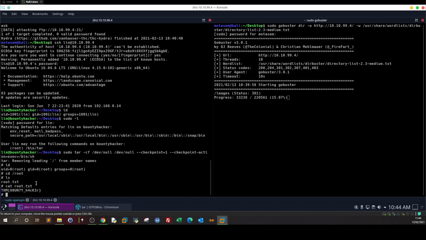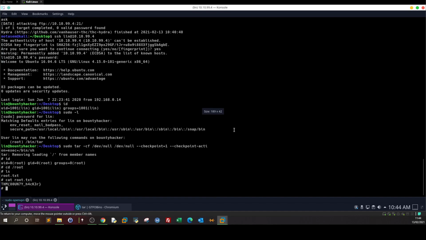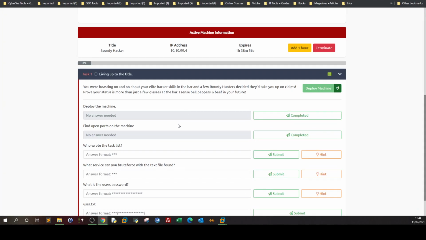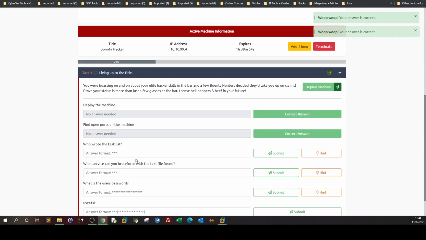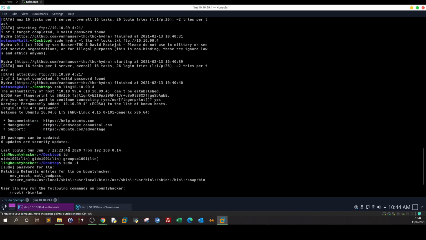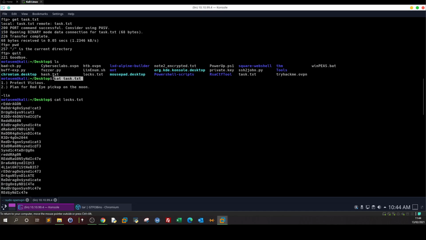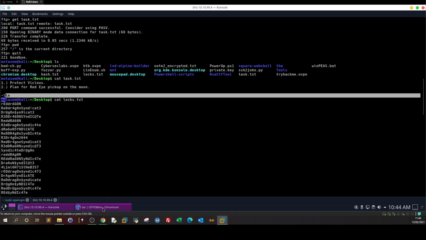Since we have gained access to root here, you don't need to proceed with the directory search anymore. So close that. All right. So what is left? Let's answer the questions. Completed, completed. Who wrote the task list? If we get back to the task list, as you can see, the task list has been written by Lin. So the answer will be Lin.